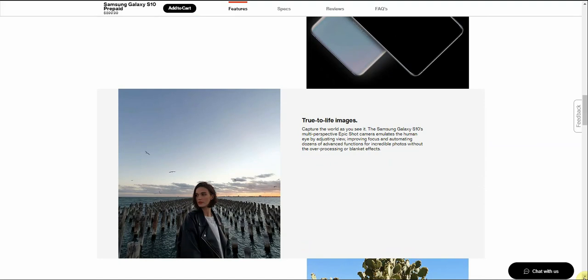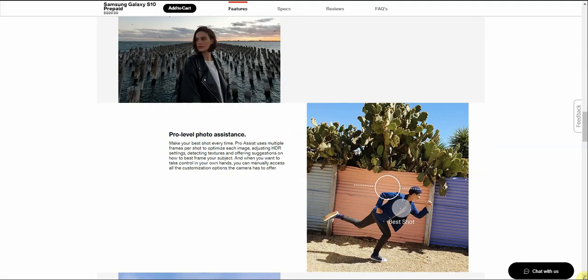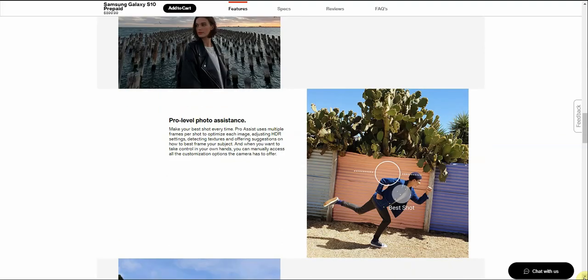True-to-life images. Capture the world as you see it. The Samsung Galaxy S10 multi-perspective epic shot camera mimics the human eye by adjusting view, improving focus, and automating dozens of advanced functions for incredible photos without the over-processing or blanket effects. Pro-level photo assistant. Make your best shot every time. The Pro Assist uses multiple frames per shot to optimize each image, adjust HDR settings, detect textures, and offer suggestions on how to best frame your subject.